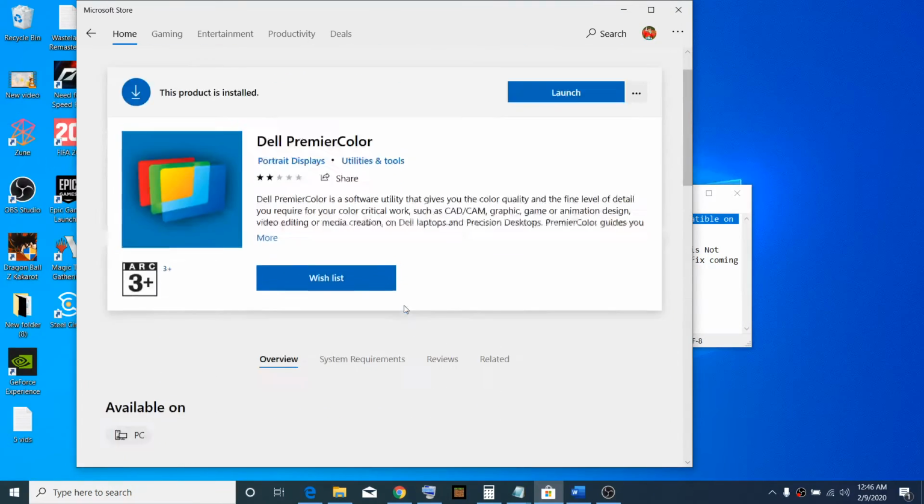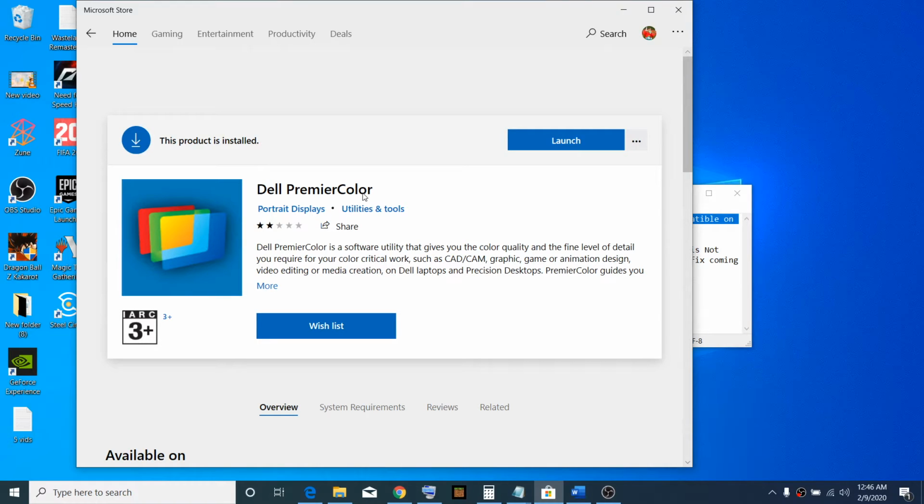So the Dell PremierColor version 4 and version 5, actually when these version were created or developed, it was not designed to run on OLED screen. So that's why you are receiving this error message. It does not support OLED screen, so that's why you're receiving this error message.